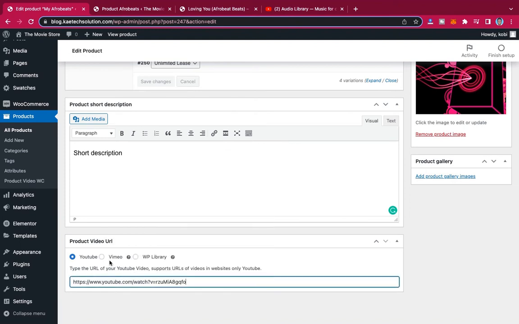Of course, if you have Vimeo, or if your sample video is from your video library, your WP library, you can take it over here. But I'm using YouTube, so I'm just going to paste the YouTube file over here. If you have Vimeo too, you can change it to Vimeo and then use it. But I'm using YouTube, so that is it.